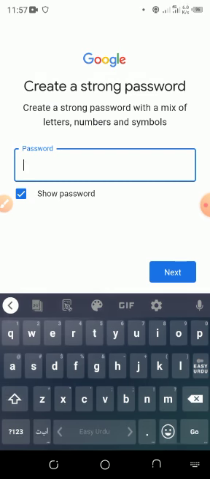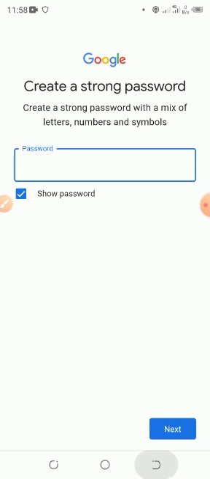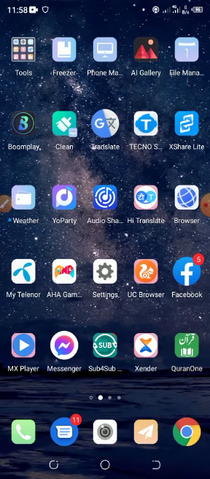Now you have to choose a password here. After choosing the password, your account will be created. For example, I cannot put a password here. So now come back. Make sure that you have created a Google account for your YouTube channel.